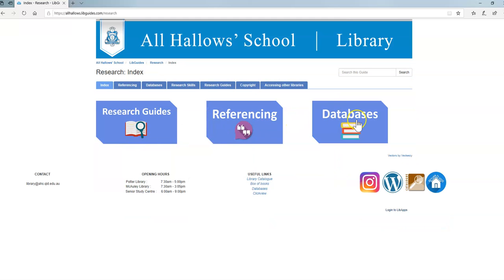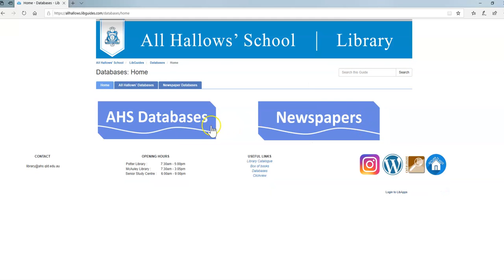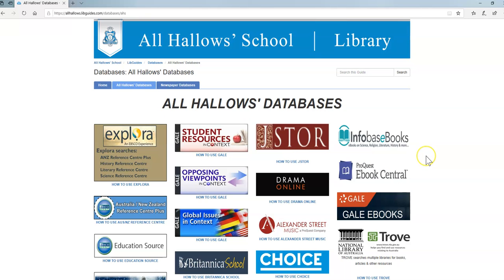Okay, and then we're going to jump straight into our databases and then straight into AHS databases. And we've reached our landing page for all of our All Hallows databases here. So we're going to jump straight into the Gale resources. Now, as you can see, we've got 3 ones here that we can use. The interface is pretty well the same, so if you use one of them and have a bit of practice, you'll be fine with the others. They do vary a little bit, but sometimes the resources are across all of them.